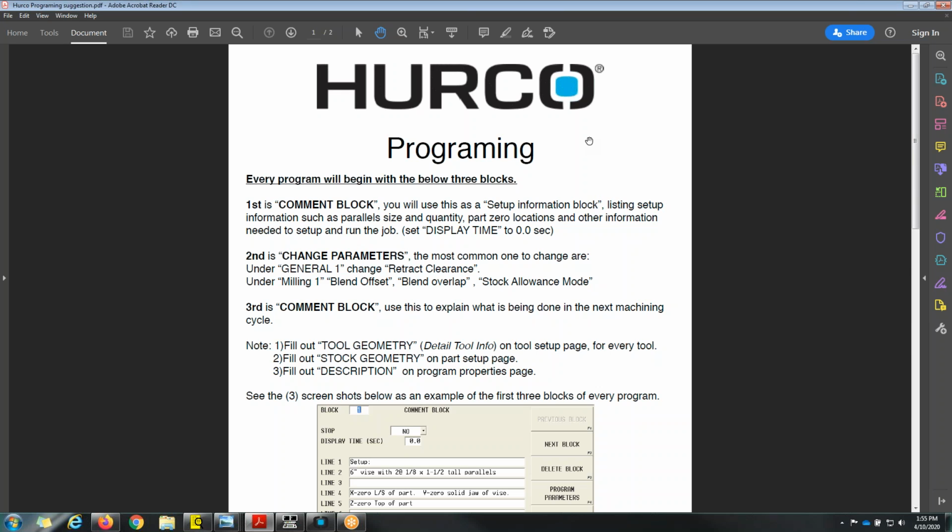I took a look at it, and it's a pretty good setup. So I wanted to just share that real quick, and I appreciate you sending this in, Doug. This is how Doug starts his programs. Every program will start with these 3 blocks. And again, this is just his preference. I thought I would share.